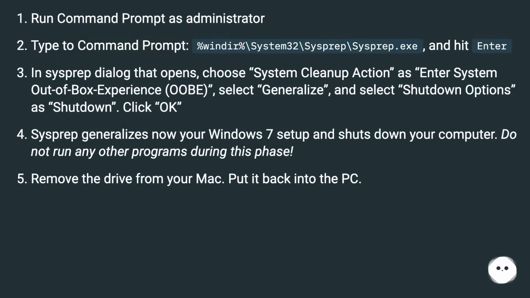Run command prompt as administrator, and type %windir%\system32\sysprep\sysprep.exe and hit enter. In the sysprep dialog that opens, choose the system cleanup action Enter System Out-of-Box Experience (OOBE), select Generalize, and select the shutdown option Shutdown. Click OK, and sysprep generalizes your Windows 7 setup and shuts down your computer. Do not run any other programs during this phase. Remove the drive from your Mac and put it back into the PC.